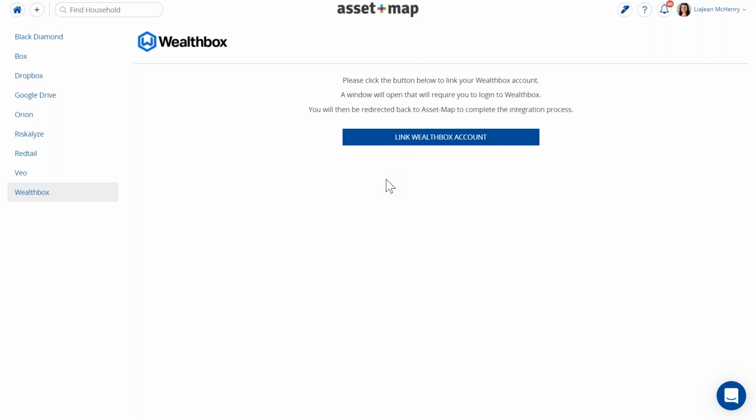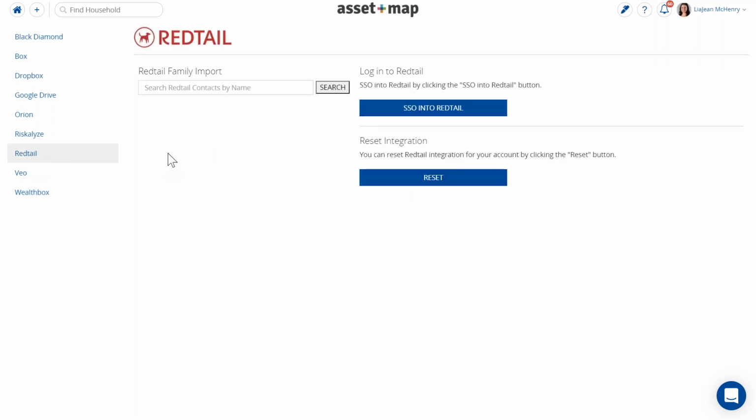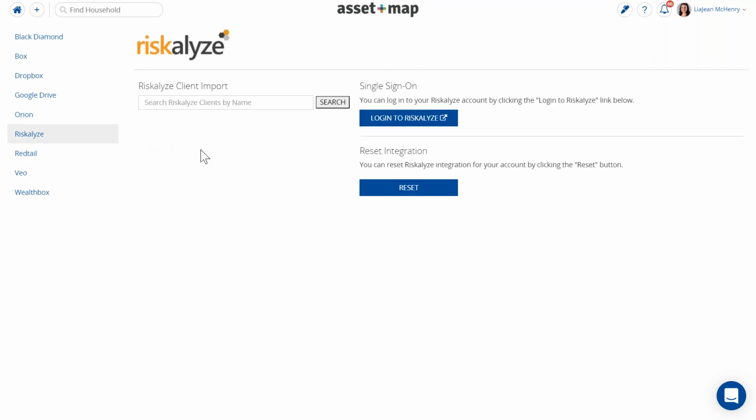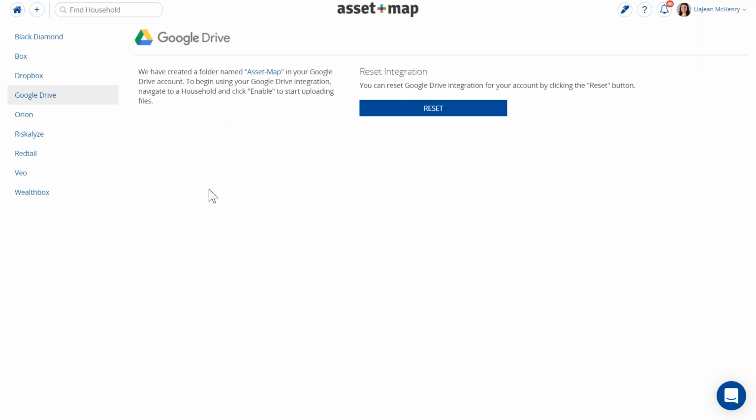Now, some of our integrations are a little bit different. Some of them you may have to fill out a form. Some of them it's maybe not just username and password. I just like to set that expectation. Make sure that you follow the process that's laid out for you, depending on the integration, in order to set it up properly. So I've turned on my Redtail integration, I've turned on my Riskalyze integration, and I've also turned on my Google Drive storage, our file storage integration. So I've already gone through that process.